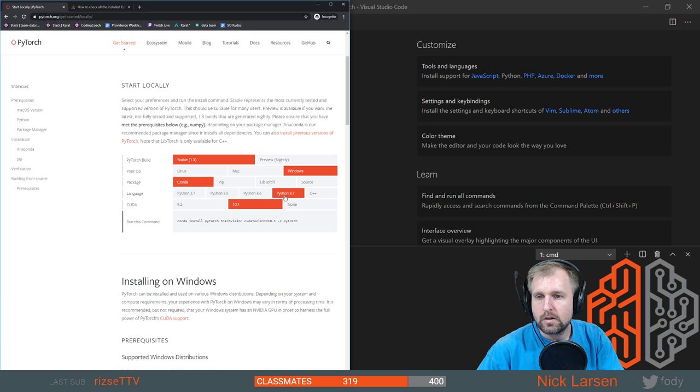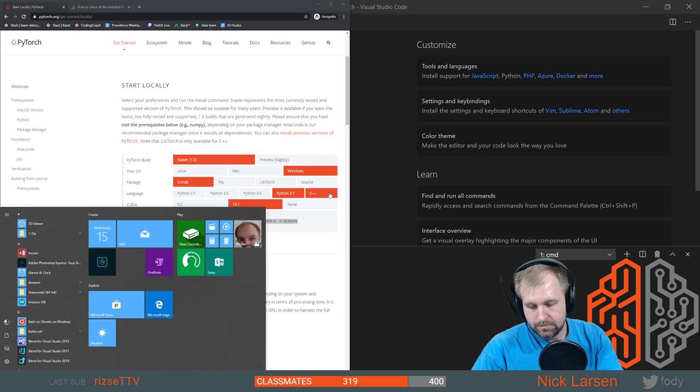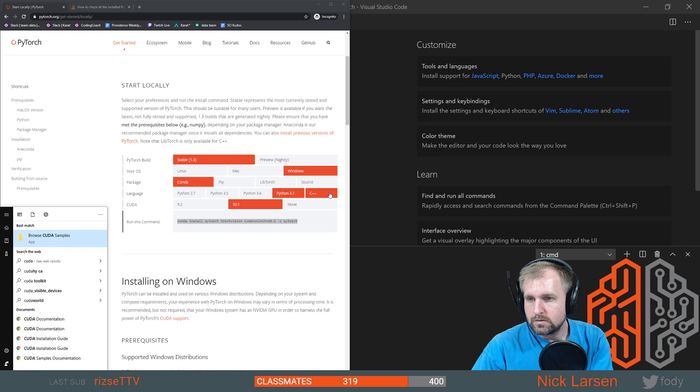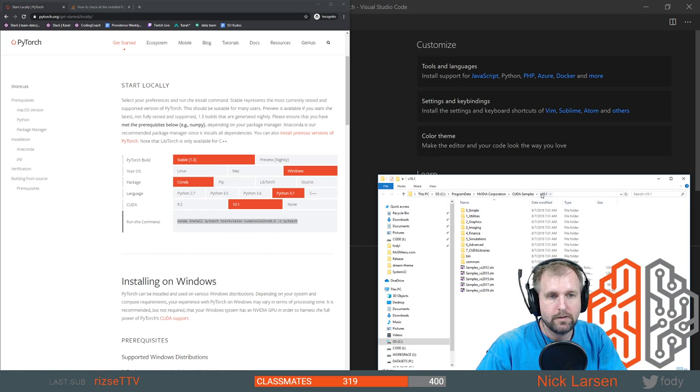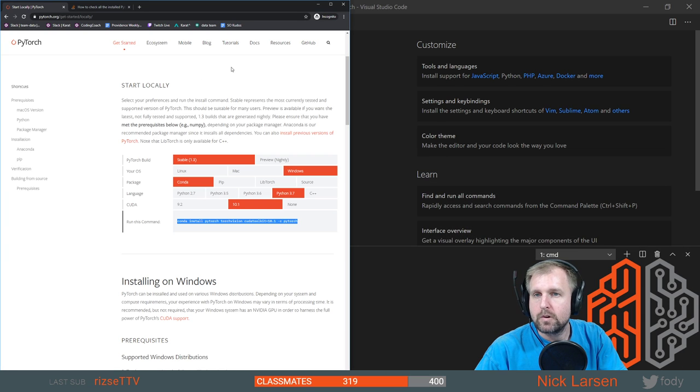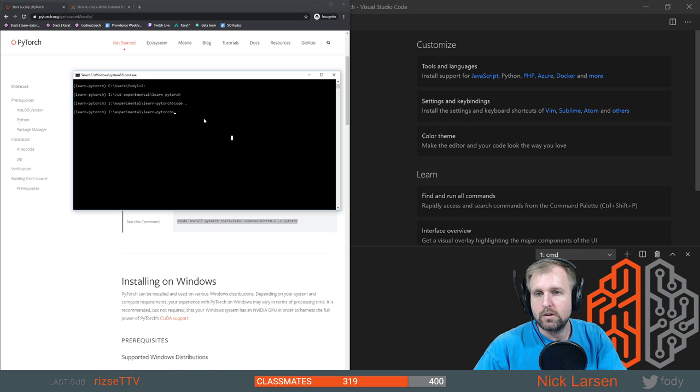Conda. CUDA. Oh, here it is. Install PyTorch, Torch Vision, CUDA Toolkit. I have 10.1. Great. Okay, so we're going to copy this, and inside here, we're going to run that.